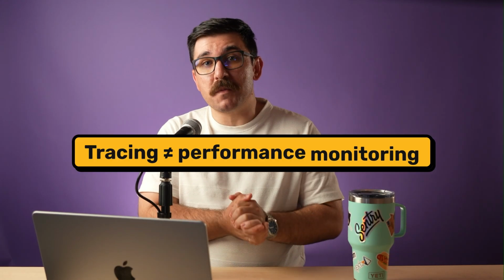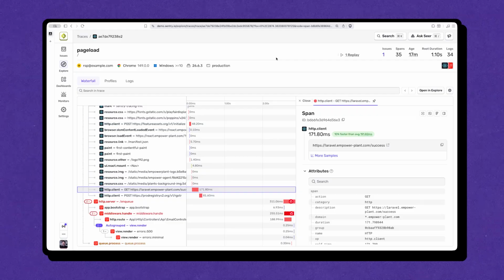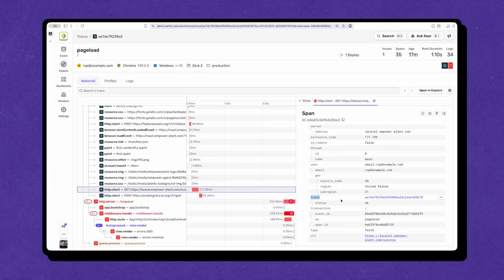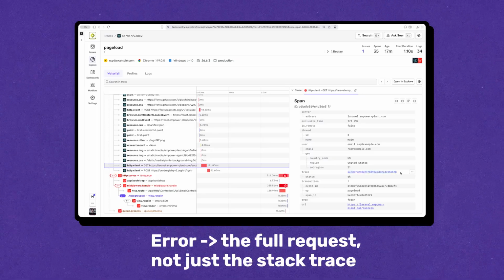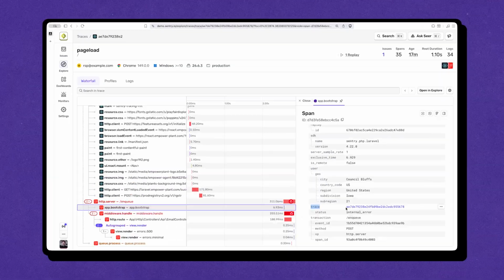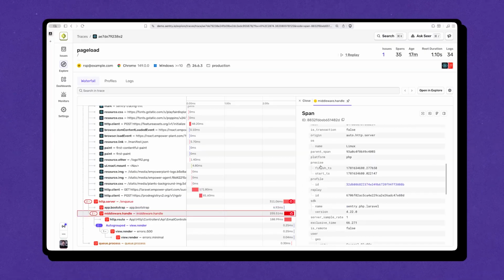Most people think tracing is only for performance monitoring. It's not. It's the thing quietly connecting your entire debugging picture. Even if you live in the errors tab, here's the pitch. Every event carries a trace ID, and that ID stitches your front end and your back end together. So instead of a lonely stack trace, you get the whole request: what the users did, what your services did, and the exact span that broke.